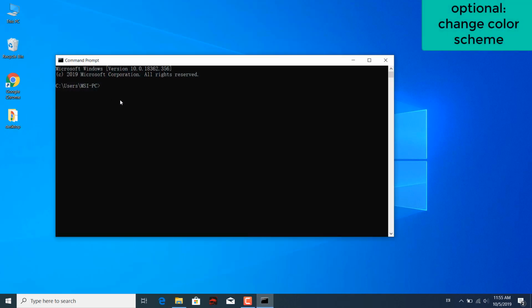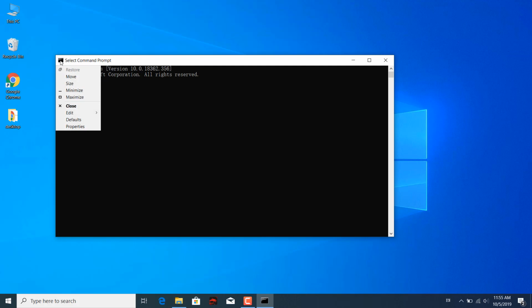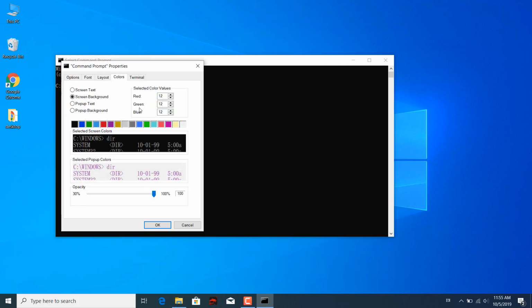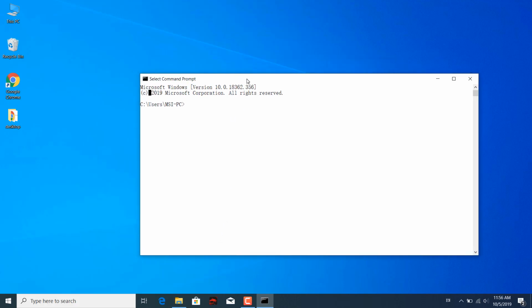Okay, so the color scheme I don't like. So what we can do is click either left click or right click here, it doesn't matter, on the upper left of the window, and then choose properties. And screen background we change to white, so that is 255. And then screen text we change to 0, 0, 0, that is black. Okay, now it's much better.